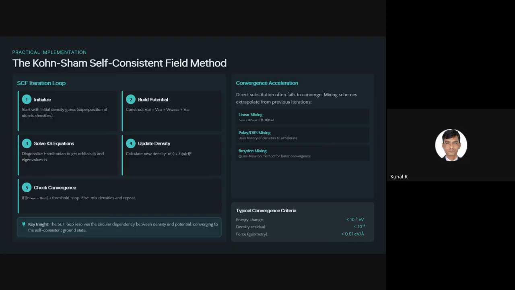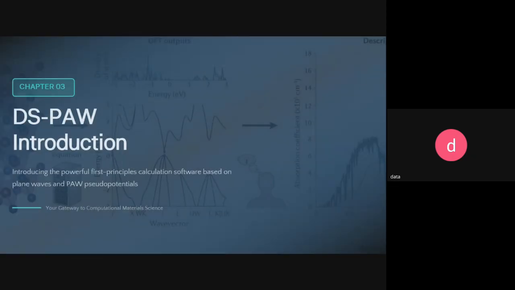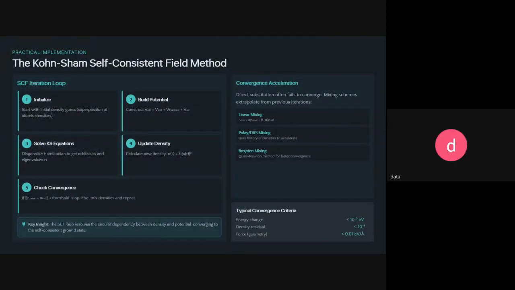Sir, this equation mentions the exchange correlation. If you just go back to the previous slide. Yes, sir. In the build potential step, how do you calculate the exchange correlation?